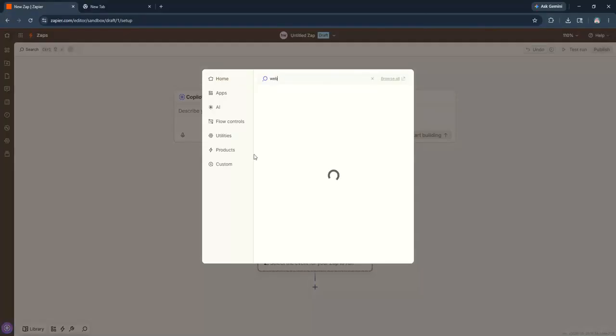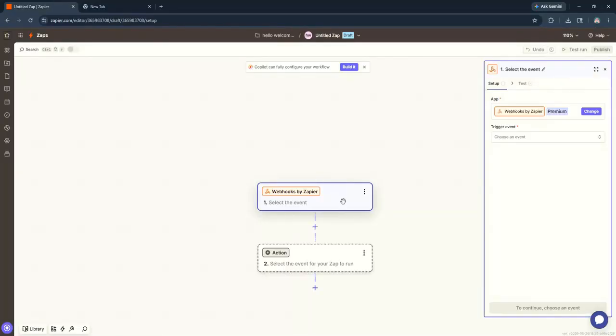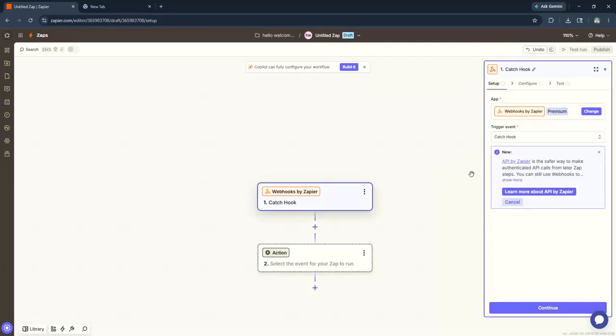Now, in the Trigger section, type Webhook in the search bar and select Webhooks by Zapier. Choose Catch Hook as the trigger event because this will allow you to receive data from another service. Click Continue, and you'll see a custom webhook URL. Copy this URL because you'll need it for the next step.